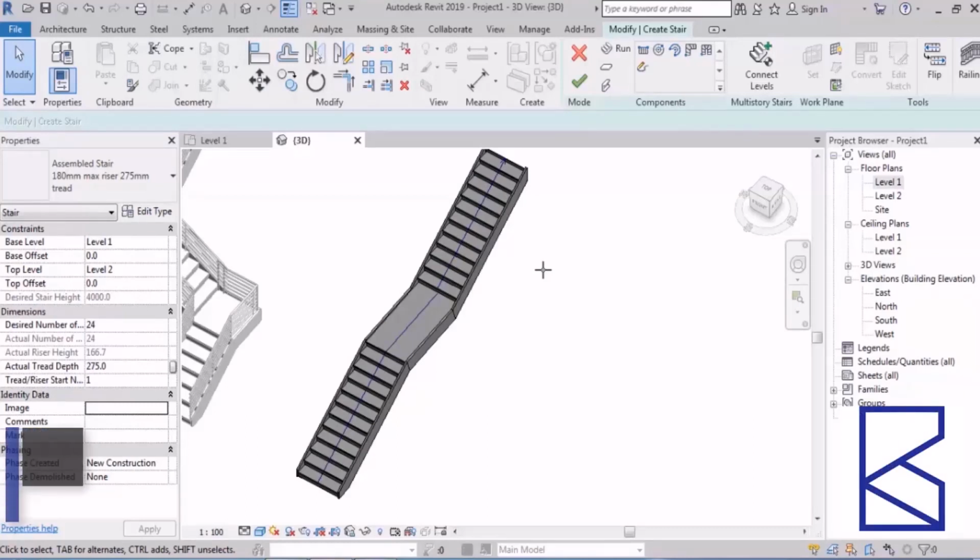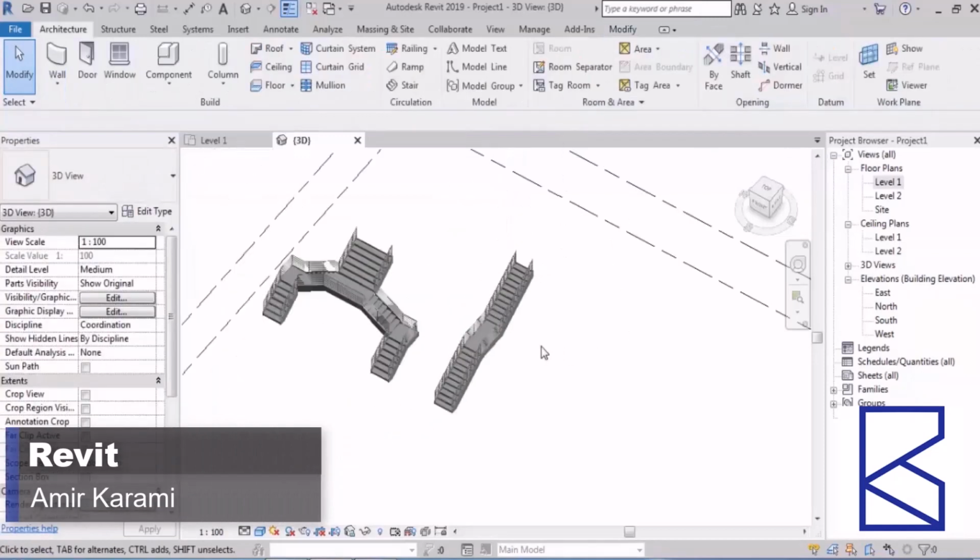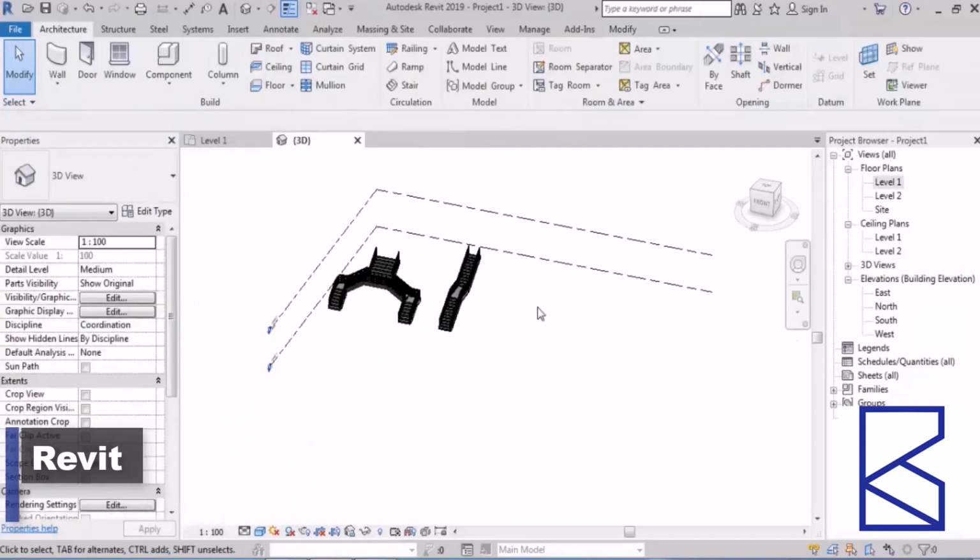Alright, now I want you to draw these two kinds of stairs so that we can go to next level.